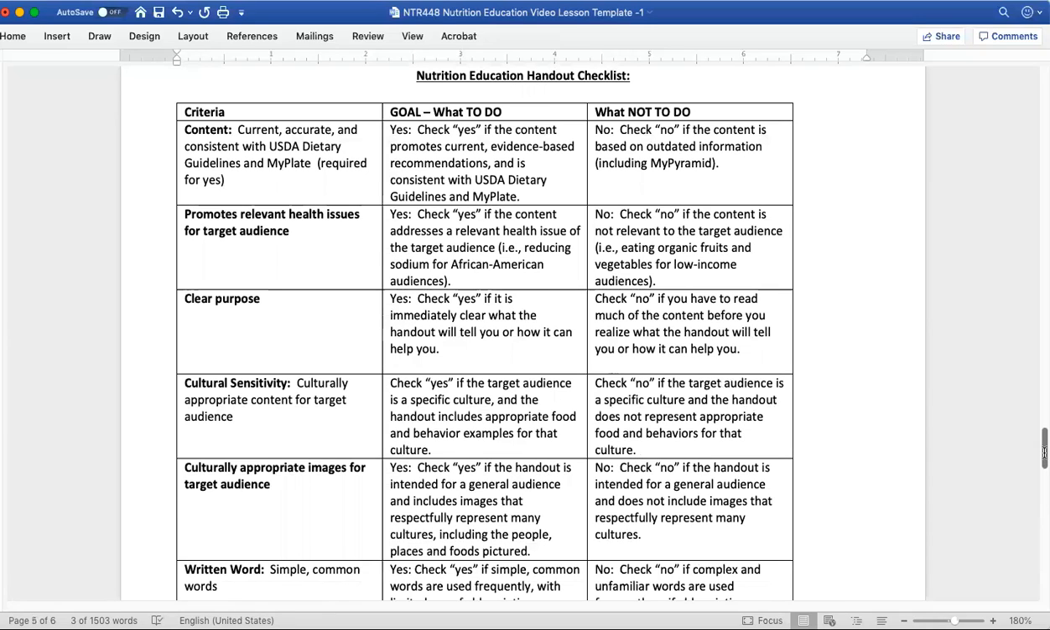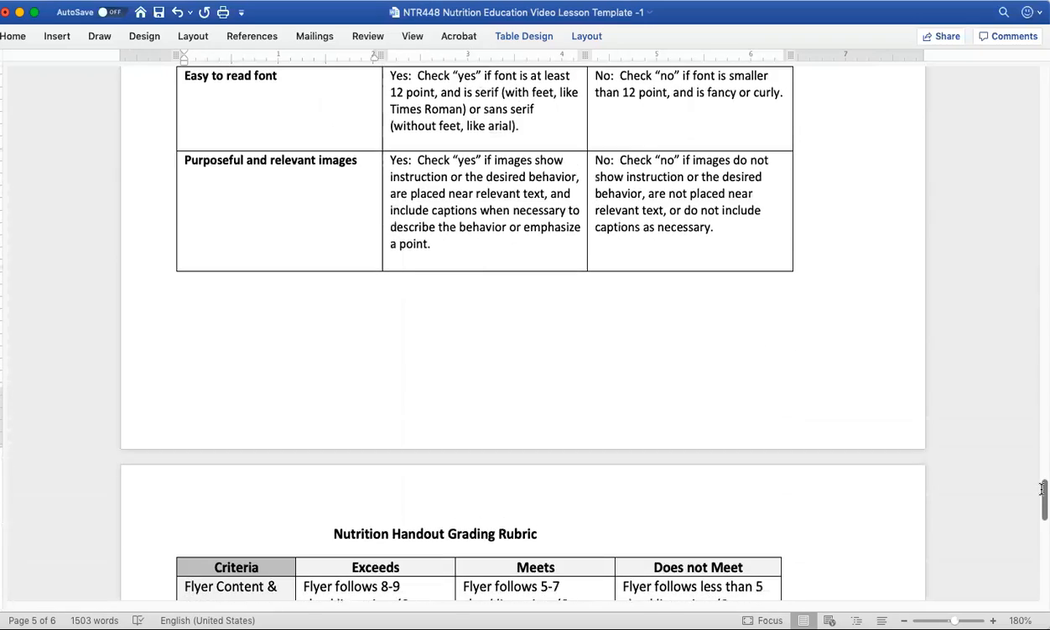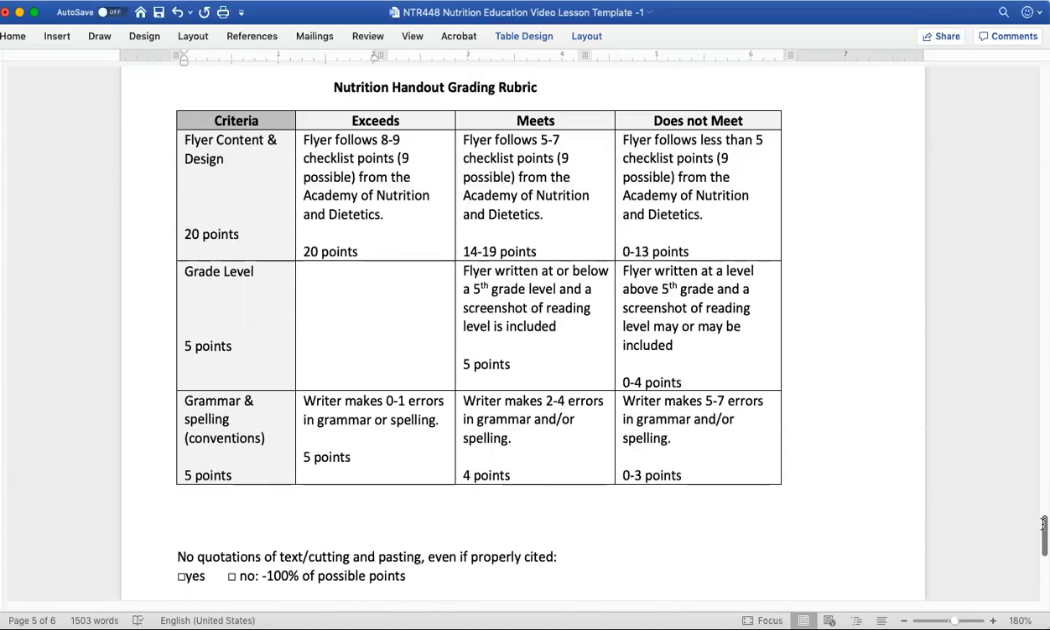The Academy of Nutrition and Dietetics came up with this checklist that they go through when they're evaluating nutrition education handouts. I simplified it a little bit. Originally, there were 20 items, but for our purposes, I took out the key pieces here. So review those. And then you can also look at the grading rubric here at the end.